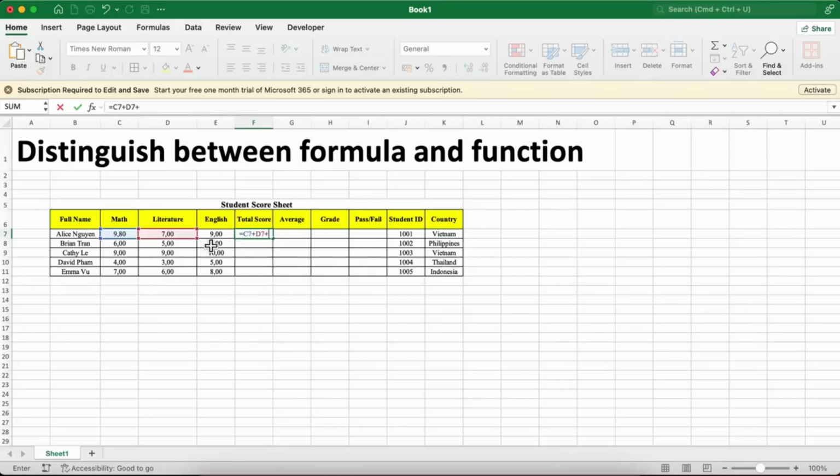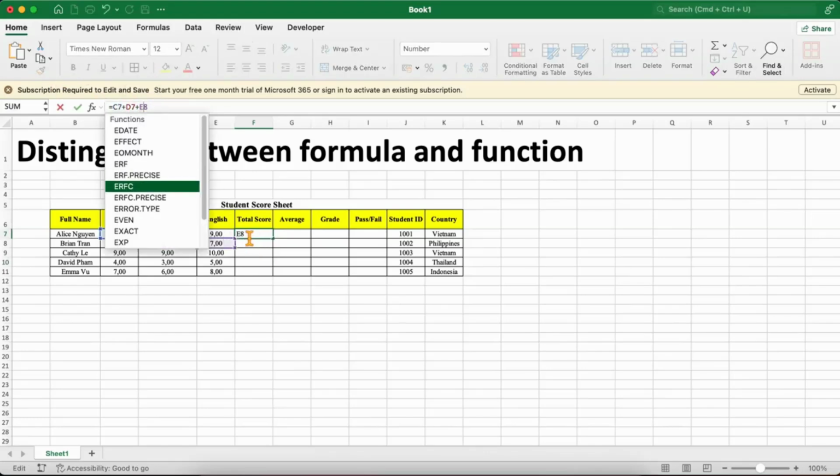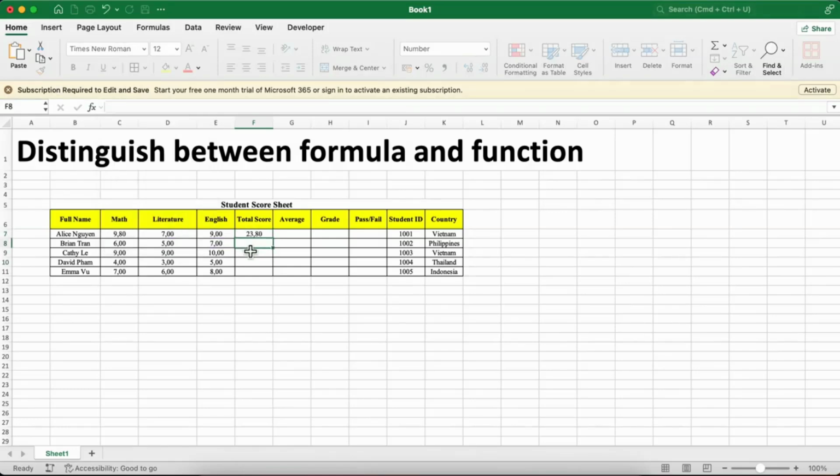So now that we understand what a formula is, let's move on to the concept of a function. A function, unlike a manual formula, allows you to perform calculations using predefined Excel tools. For instance, instead of typing each cell individually to get the total, you can use the SUM function. With this, you just select the entire range of cells you want to add, and Excel calculates the result for you using the function SUM(C7:E7). This simplifies the process, especially when dealing with a large number of cells.